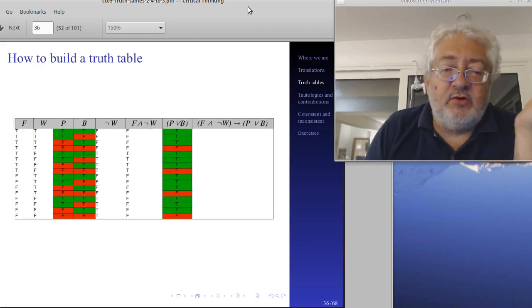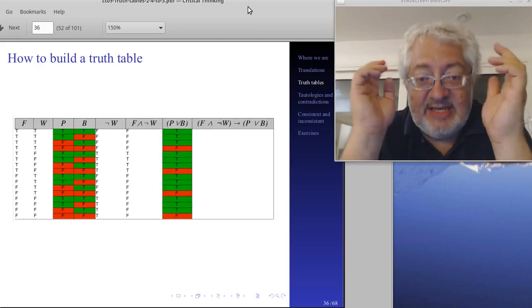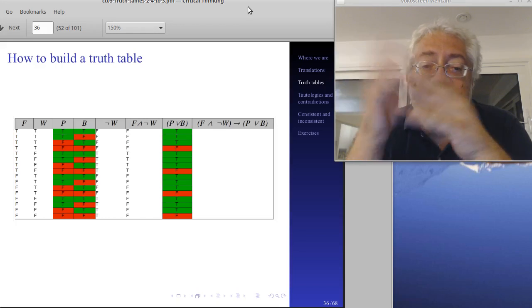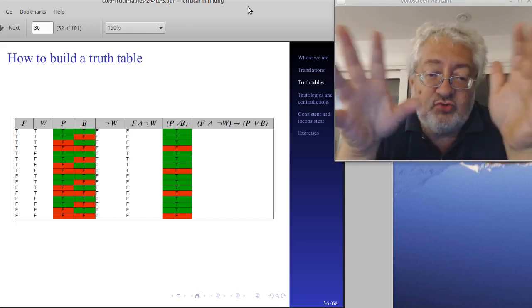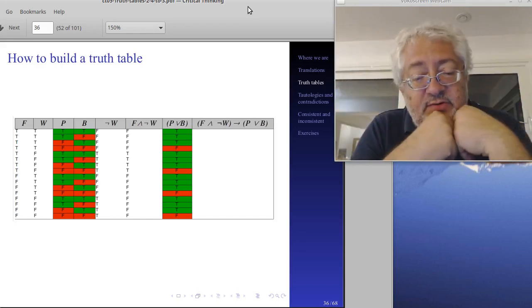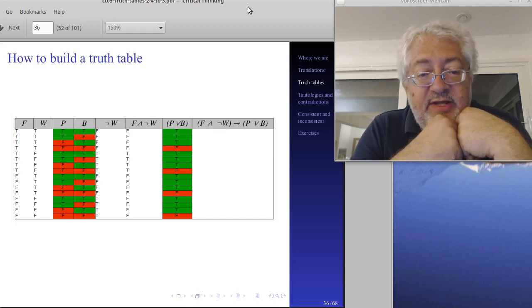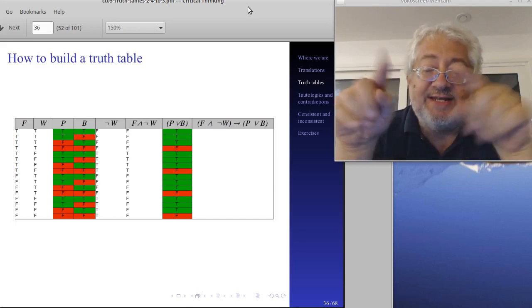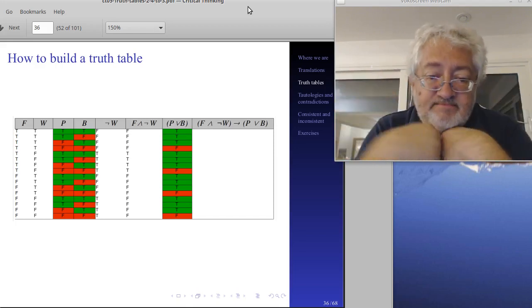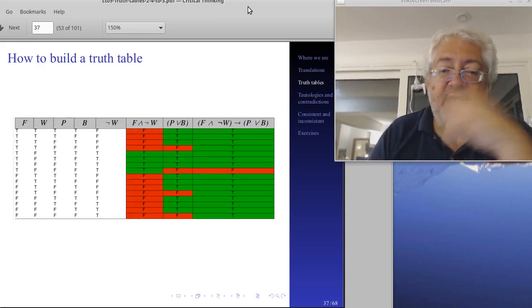Okay, then we have P or B, again the same, P or B. Because it's an or now, it's true if any of them is true, and only false if both are false, right? So you get the first 3 lines are true, because there's always one of them true, and only every 4th line has false, false, and therefore the or will also be false, right? You do it like that. And then finally we are finished.